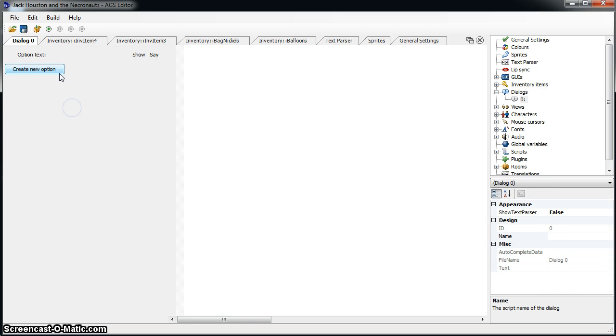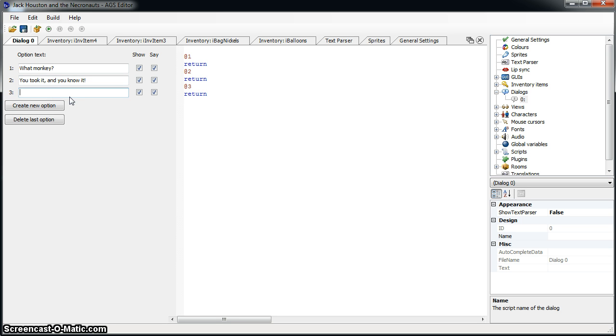Dialogues. I could create a new dialogue here. I could create a dialogue where somebody says, I don't know where the monkey went, and I could respond, what monkey? I could respond, you took it and you know it. And you could respond, tell me the secret of Monkey Island. Okay, so there's three options.